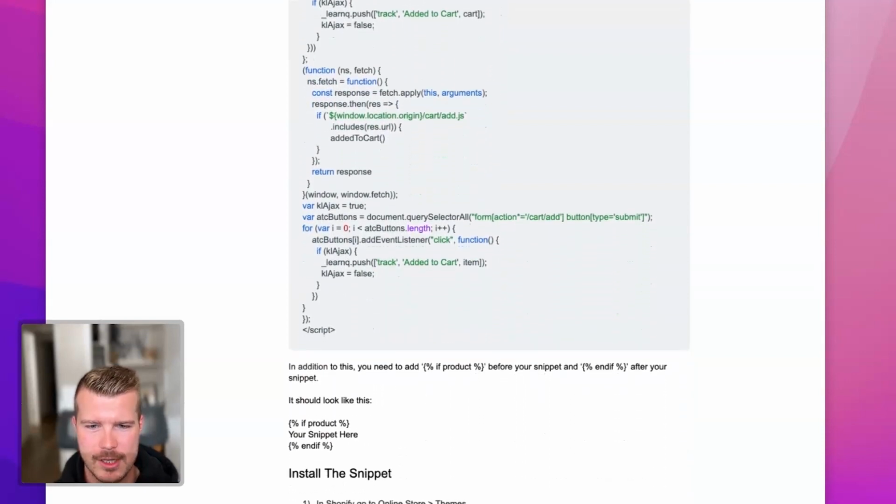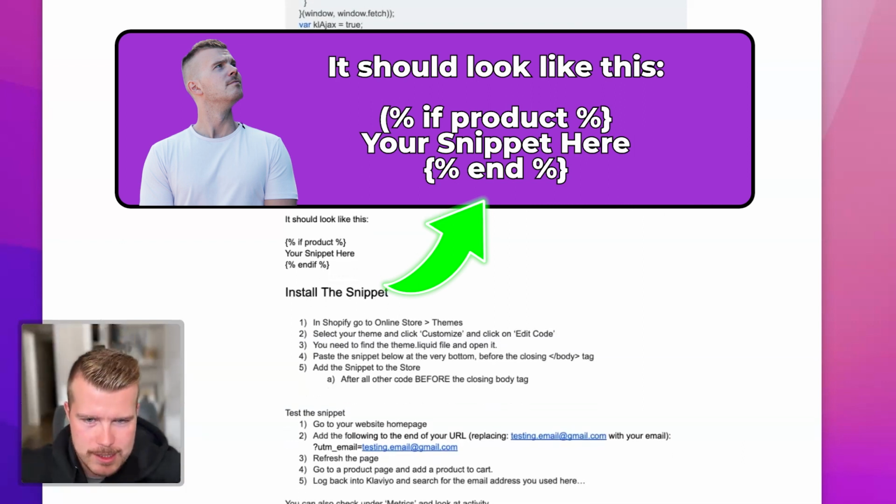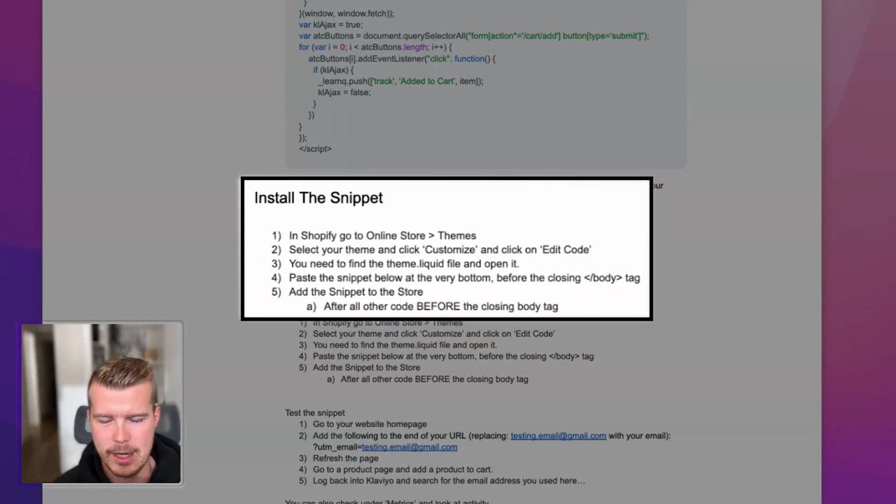In addition to this, you also need to add this kind of parentheses before and then this after. So what it should look like is something like this, right? You have if, and then the percentage product percentage, and then your snippet is here, and then the same thing here. Now, how do we actually go about installing that snippet? You need to go into Shopify, go into your online store, go to themes, select your theme, and then click customize and edit code. And I'll show you how to do that.